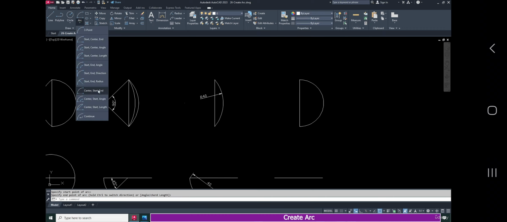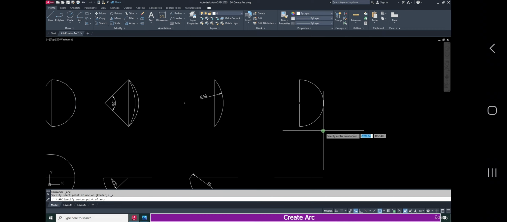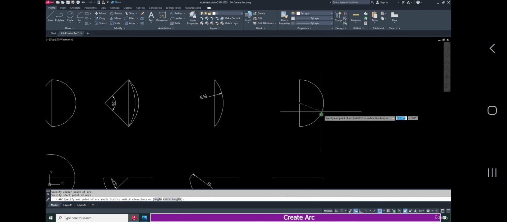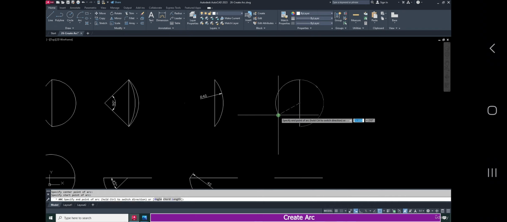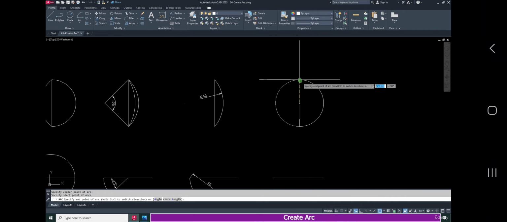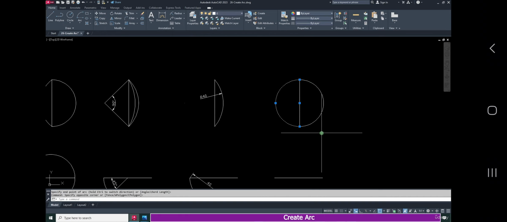Go to here, select this center start end, click here center start point. Now you can see it will create like this, but we need it opposite direction. Press Ctrl, then go to here, you can make it in opposite direction.